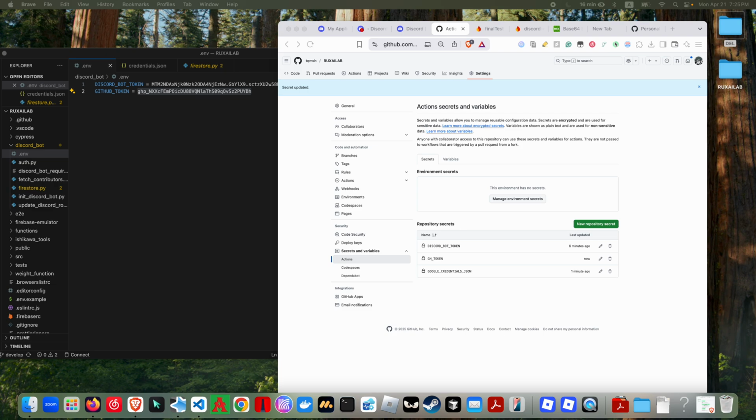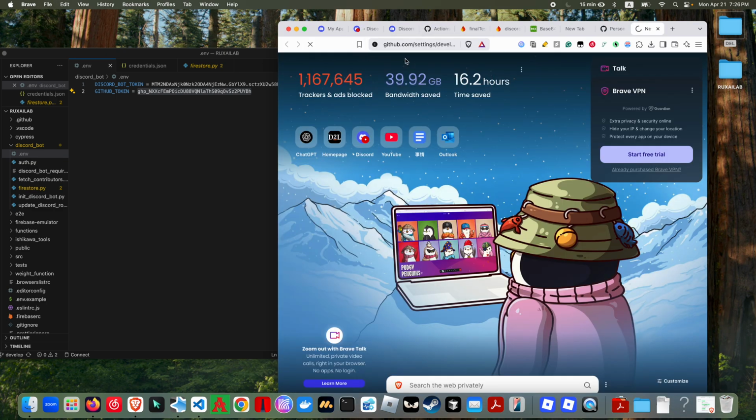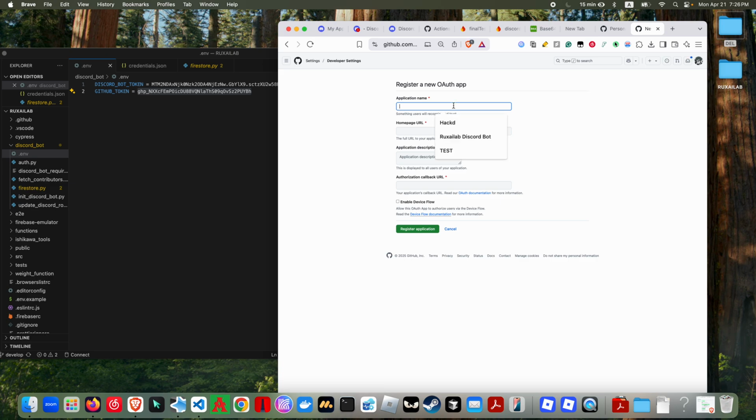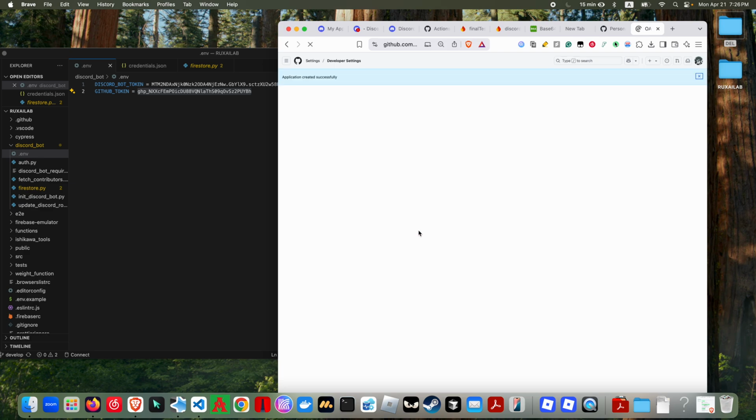The next thing we have to do is set up the GitHub authentication. So let's go to GitHub OAuth. Let me make a new authentication app, and we can call it whatever we want. And here is important: the homepage URL. Keep it like this. And the callback URL, keep it like this. And create. Done.